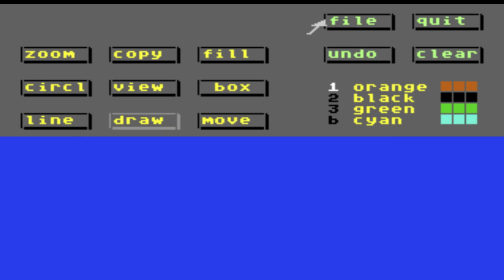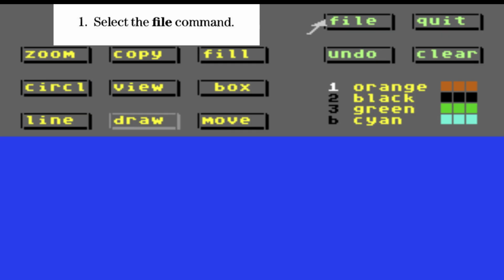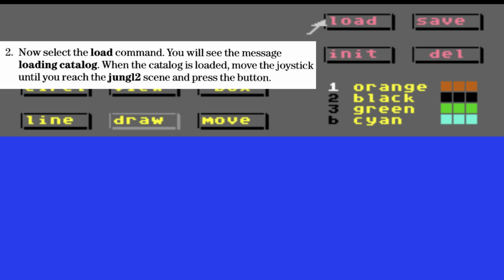Loading a scene. You can create your own scenes from scratch for use in your game or program, or you can use those already created and saved for you. To see how Scene Maker works, let's call up the scene that you used in the Getting Started section. 1. Select the File command. 2. Now select the Load command.